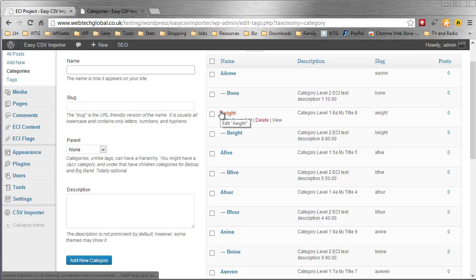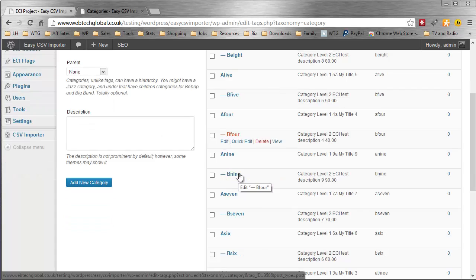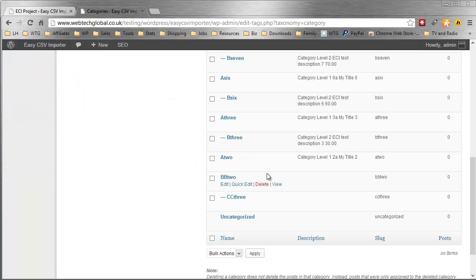It goes A, B, C through the levels, and the numbers need to match. So it's 8, 8, 5, 5, 4, 4. This is exactly what I expect, all the way down and so on.